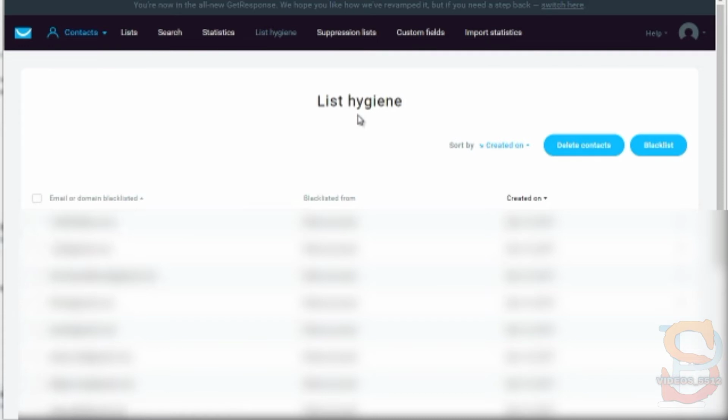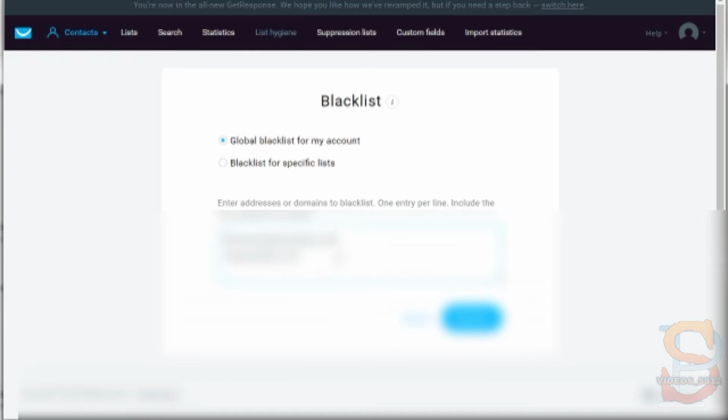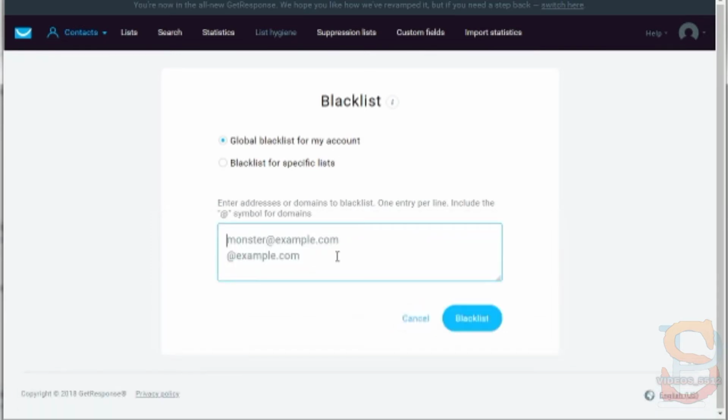If you go here, you'll see delete contacts or blacklist. If you click on blacklist, this will allow you to enter email addresses of people that you want to blacklist across your whole account. To do that, go to blacklist and click global blacklist for my account. That will remove them totally from all of your lists, meaning anytime somebody tries to sign up again, they won't be able to. Now, obviously, they could get around that by entering a fake email if you had single opt-in turned on, or they could use a fake email address even if you're using double opt-in as well.